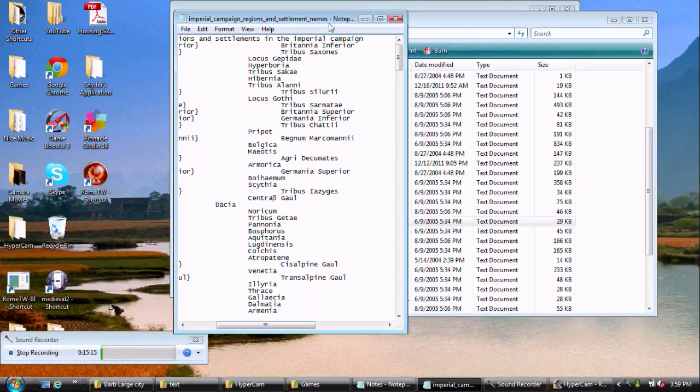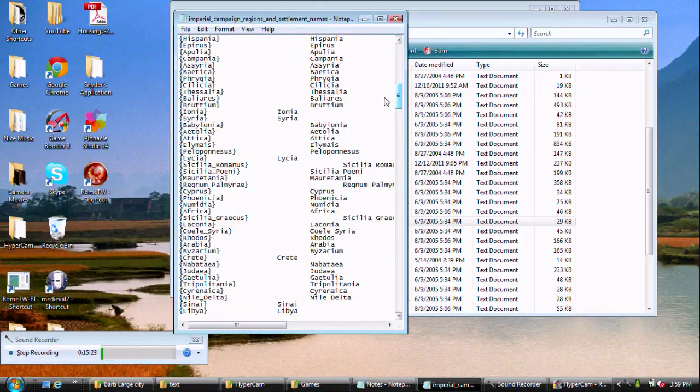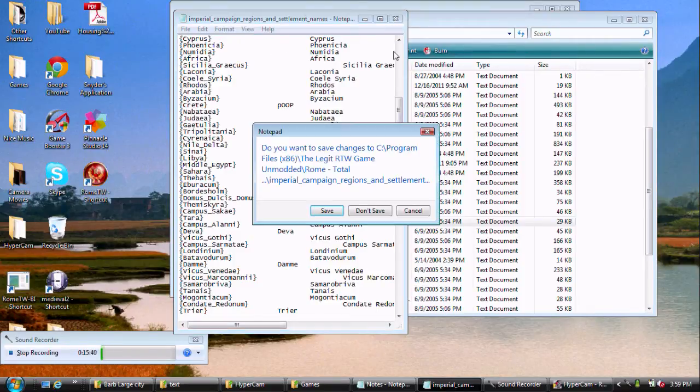So you could go through and change all these names. If you want to change some names, you can go through and change these, and that is something you can do to change the names of regions quite easily. Like, say you don't want Rome, say you want the region of Crete to be called Poop Land or something. You could do that, but I'm not going to do that right now. So that's a very important file.